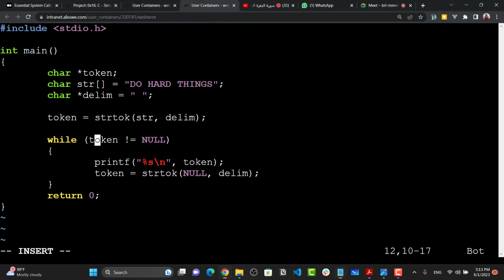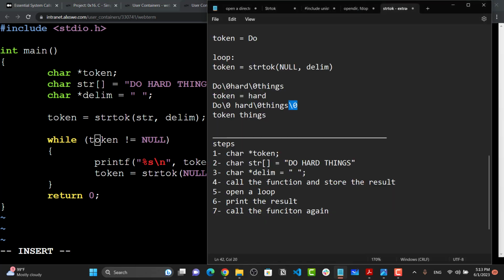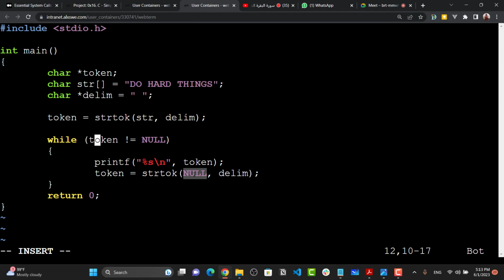At the end it finds null. So it stores the result here, and then goes to check the while loop again. Is it equal to null now? Yes, it's equal to null. So it will go out of the loop and return 0 as an indication of success of the program. But what if I just put string here instead of null?